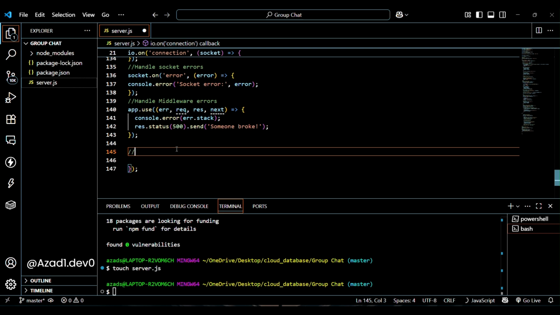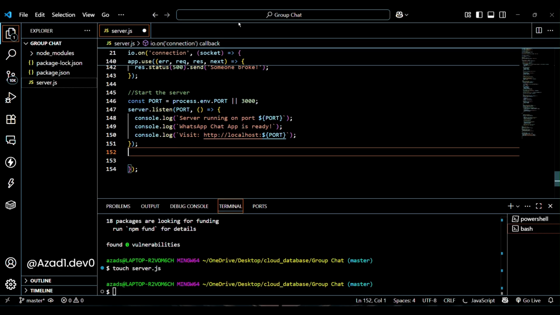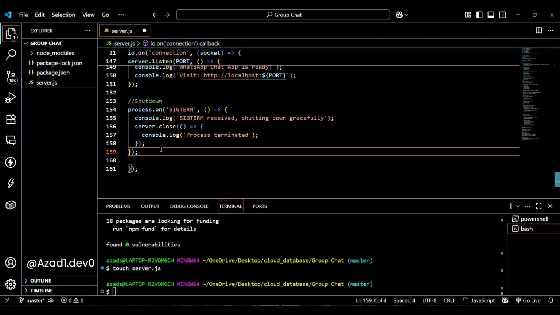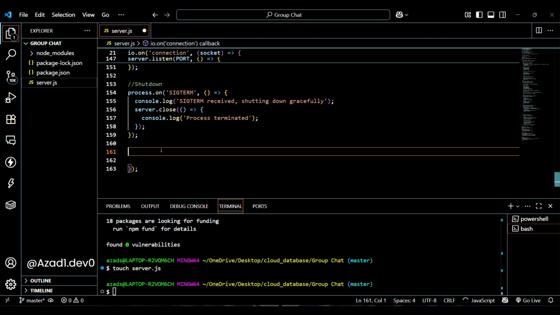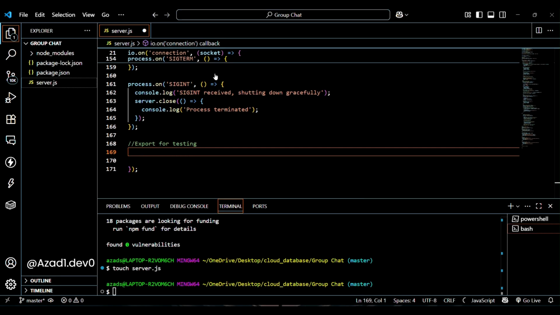And I have a special example for you guys. And we will start the server. We will try to take the port from .env, but otherwise we will use 3000, and this will be the shutdown handling. If the server gets shut down, these messages will get logged to the console, and we need to export these things if we want to integrate it with the frontend. Not here, it should be here.